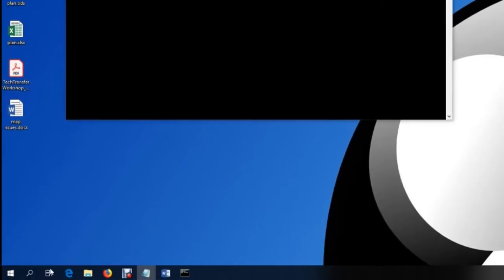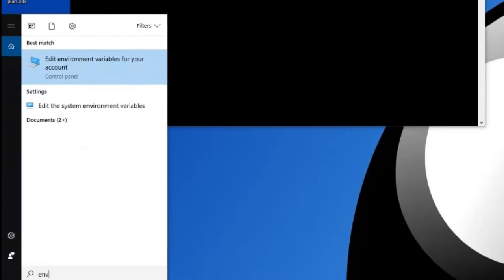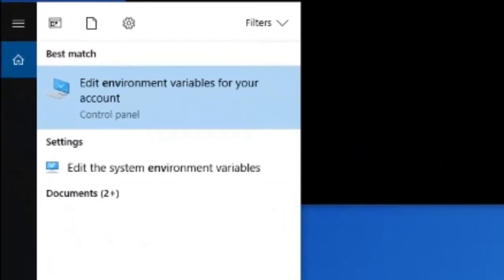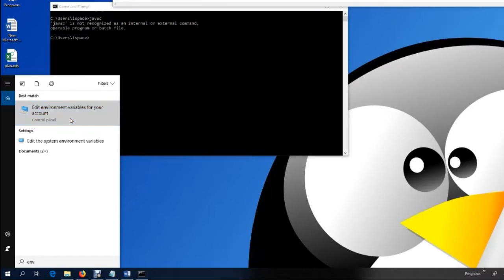Next, in search, type the first three letters of the word environment, so ENV, and you will get two options. The first one says edit environment variables for your account, and the second one says edit system environment variables. The difference between the two is that the second requires administrative privileges. Now for our purpose, it's enough for us to edit the user environment variables. So this is what we are going to be choosing.